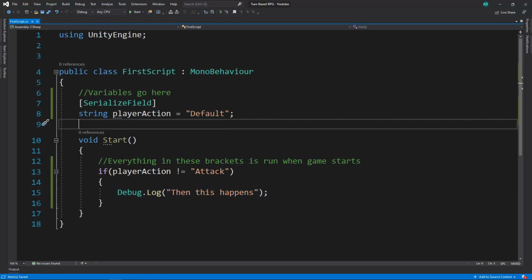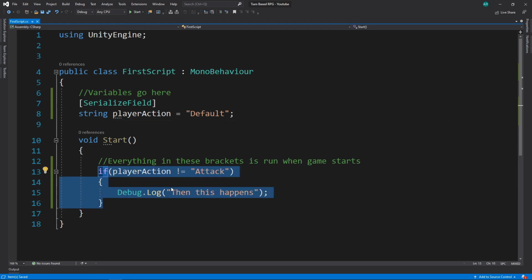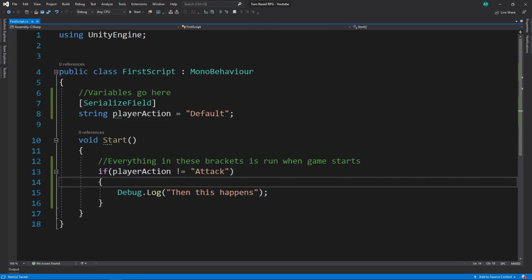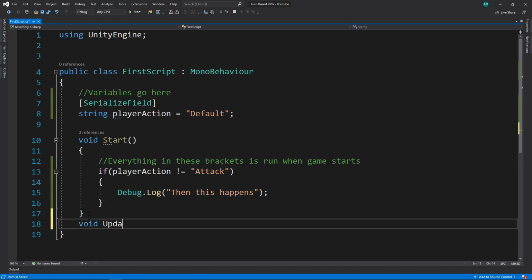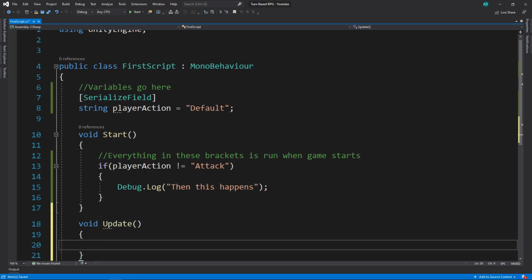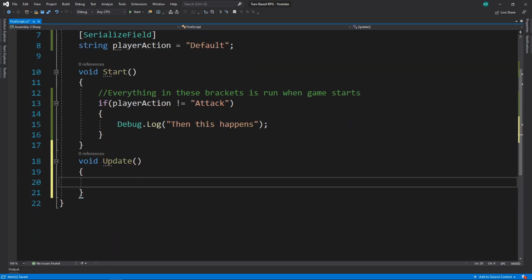Well, the truth is inside of start, we cannot because it runs once. So it doesn't actually get input, if you think about it. In order to get input from us, we have to use something else that Unity has built into it, and that's called void update. The reason why we need void update instead of void start is because void start runs once when the game first starts running.